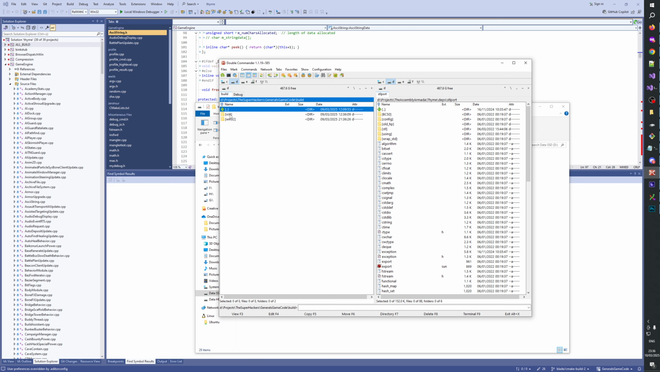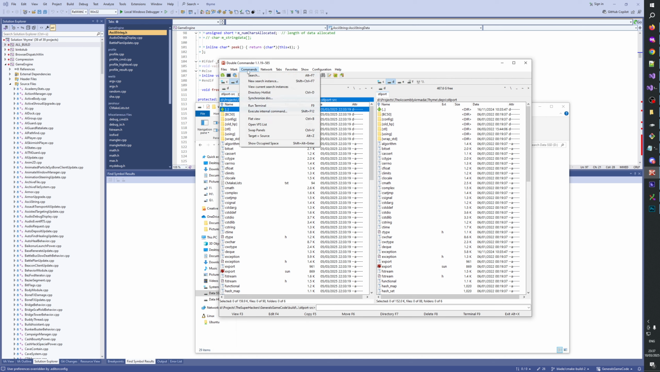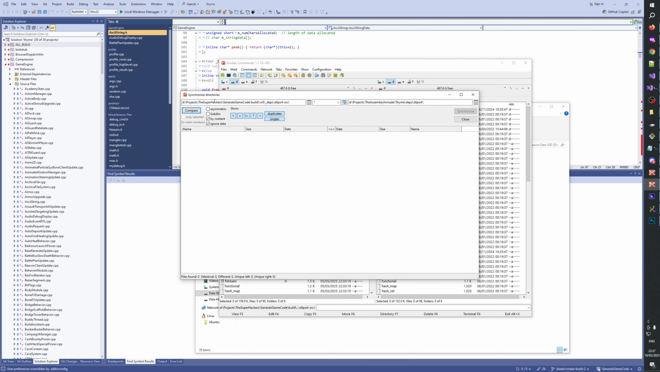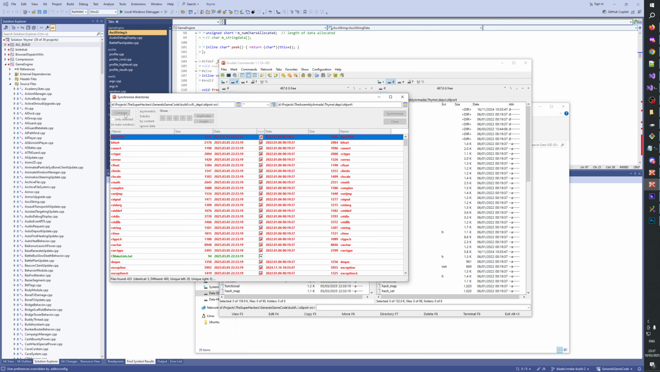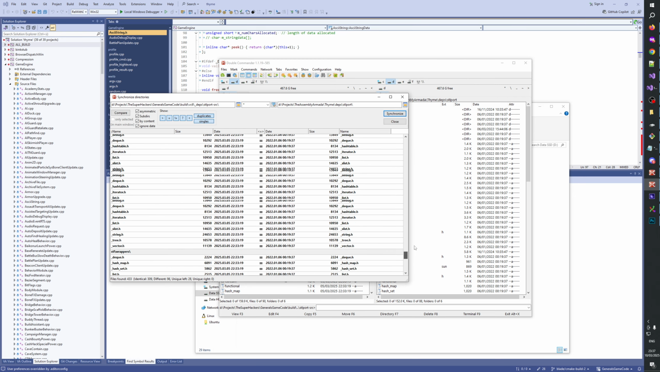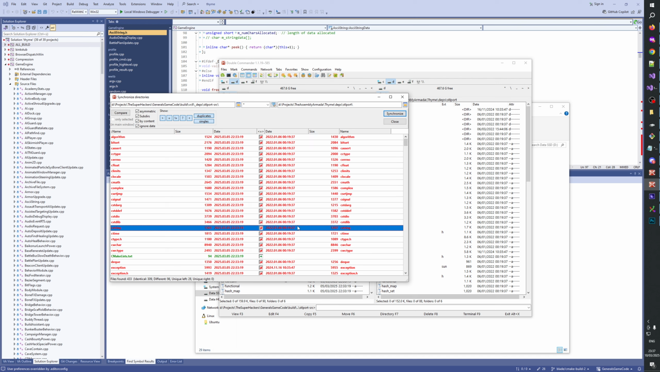Build, VC6, DEPS. STL port source. There we go. Commands, synchronize DS, compare, ignore date by content, sub DS. Asymmetric. Ooh, that's a lot of difference.